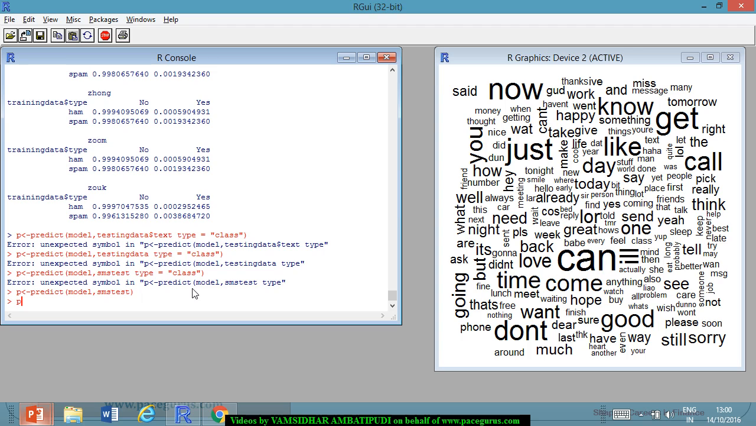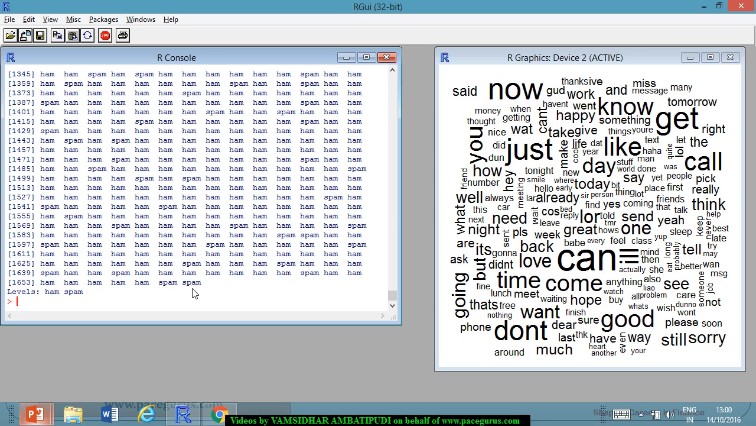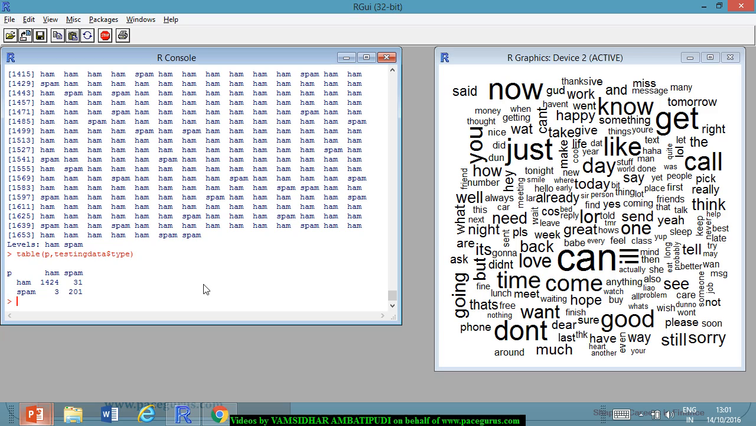But if I see P now, a lot of things are getting classified as spam or ham. Now I can very well create a table. P is my predicted value, and the actual values are coming from the original, so I'll have it as the testing data dollar type. That is my actual testing data dollar type. Based on that I am seeing that 34 of them are wrongly classified, out of the total.